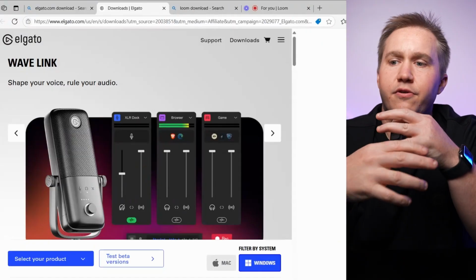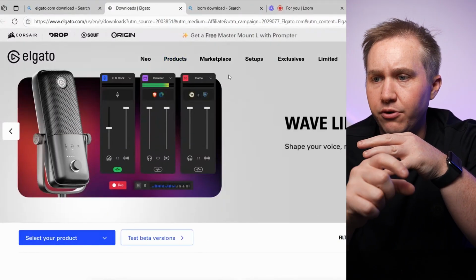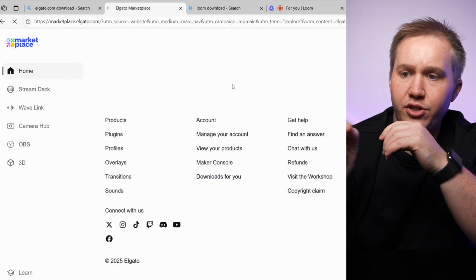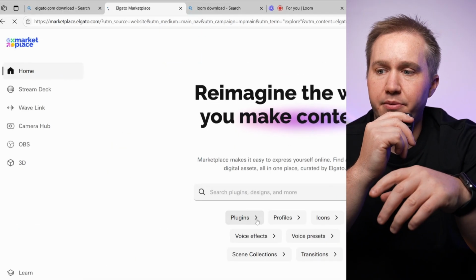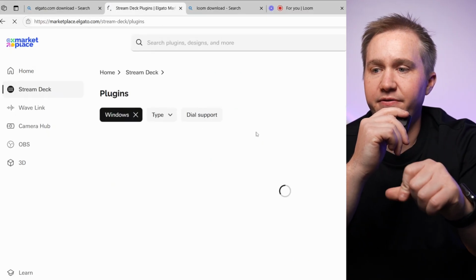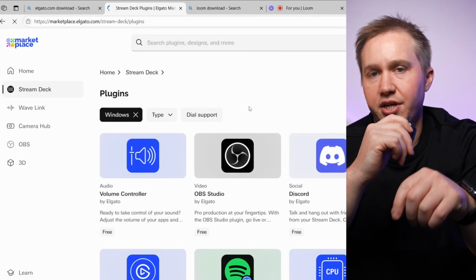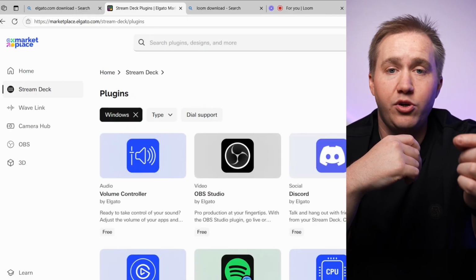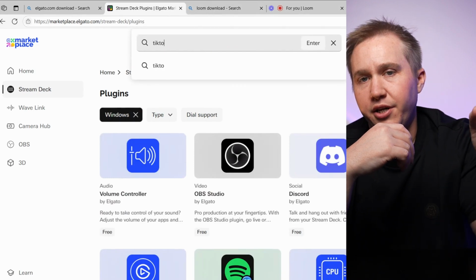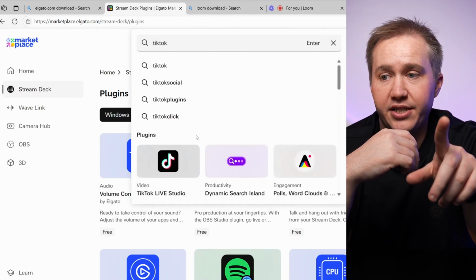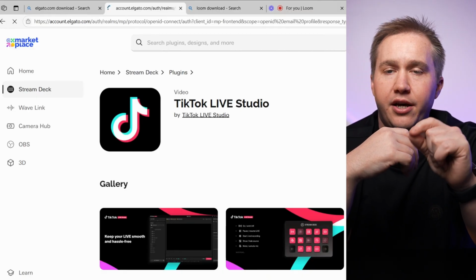Let's get into it. So the first thing you're going to want to do is head to elgato.com, and click on the download segment. Now you'll see a couple different options here, but for TikTok specifically, we're going to click on the plugins. Make sure that you click on the Windows setting because TikTok Live Studio only currently works on Windows and not Mac. So once you click on the plugins, you're going to search for TikTok Live Studio, and then on the right side of the screen, you're going to go ahead and download it.